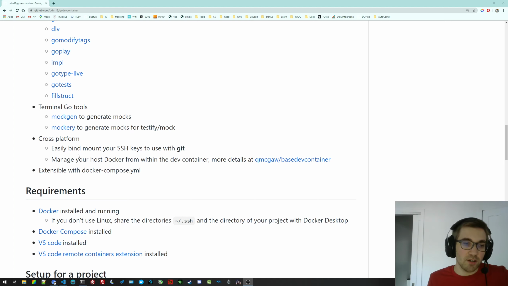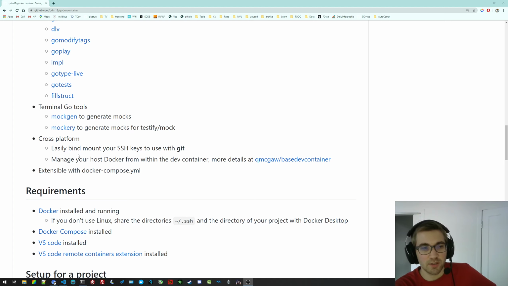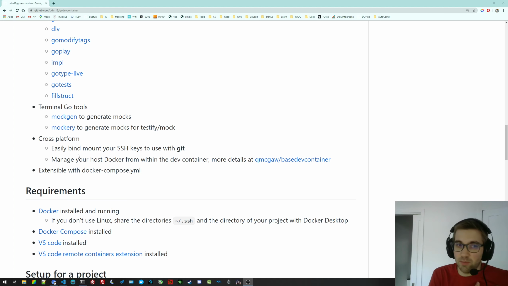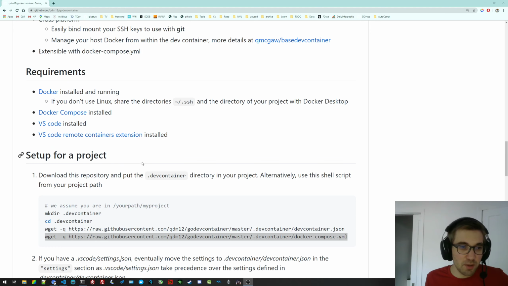And finally, it is actually cross-platform. I've been using it on Linux, on Arch Linux, sorry, and on Windows and on OS X, and it works pretty much the same across all of them with the same configuration files. And the last thing is you can actually access your Docker daemon from within the Docker container. So this is all set up.